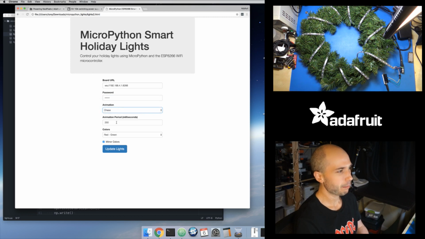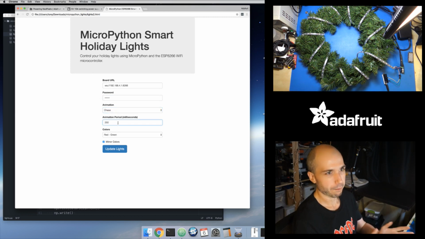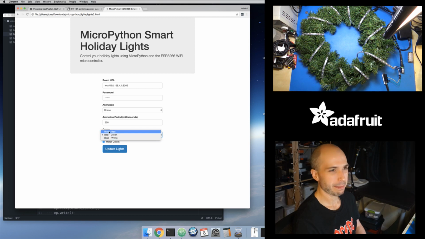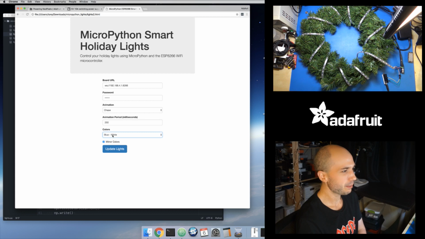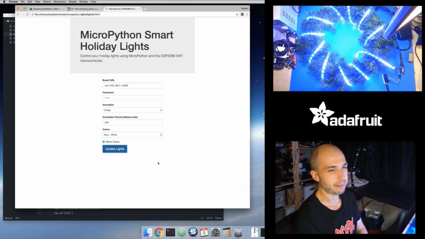So let's do the chase animation, the period, which is how fast the animation will run in milliseconds. And then I just have a basic drop down, nothing fancy. Ideally, you'd maybe have some colors here that show you the colors you're using. But let's do blue white. How about that? And then mirroring the colors. This goes back to the past videos, where I talk about how you can choose if you just want a simple little ramp up in colors or a ramp up and ramp down or a mirroring of the colors. This lets you turn that on and off because it's state that's saved into that configuration file. Anyways, let's click update lights and see what happens.